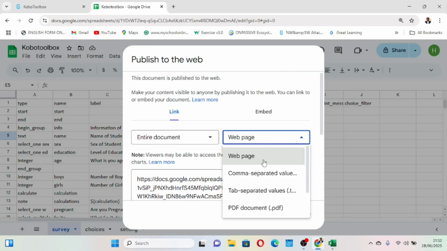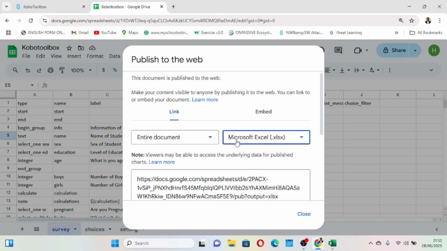But here now, I don't want to go to my web page. I want to use the version called Microsoft Excel. Remember, Microsoft Excel has the same compatibility with Google Sheet. So I'll click Excel. Okay. So when I click Excel, remember that Kobotoolbox works well with Excel. That's the first thing you must note. So that's why I'm choosing this particular choice, which has been embedded into Google Sheet.